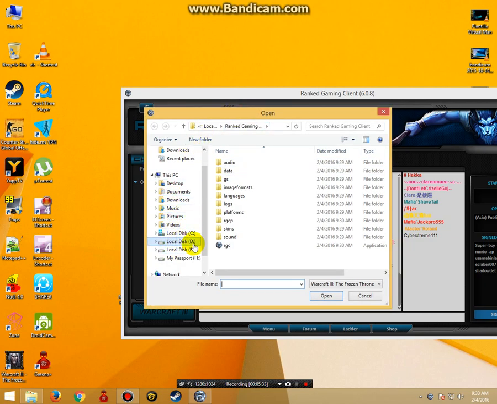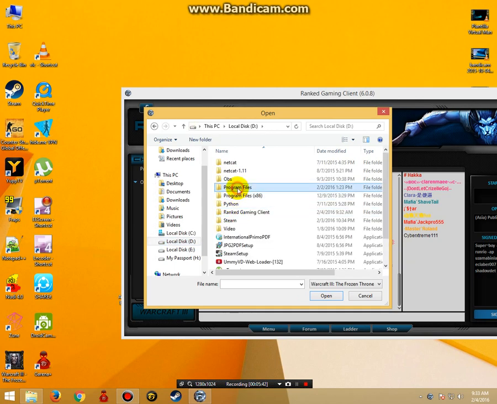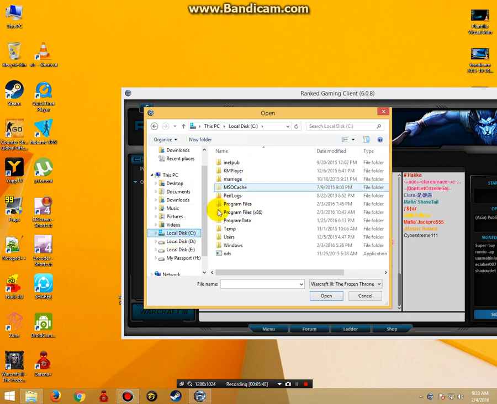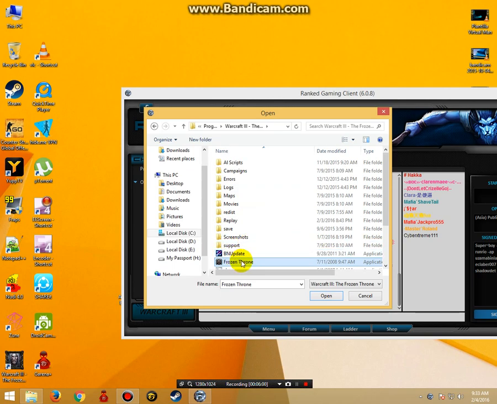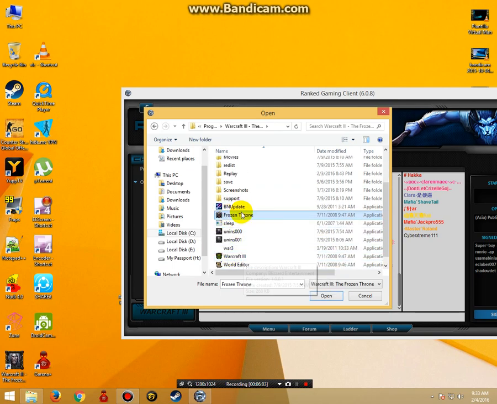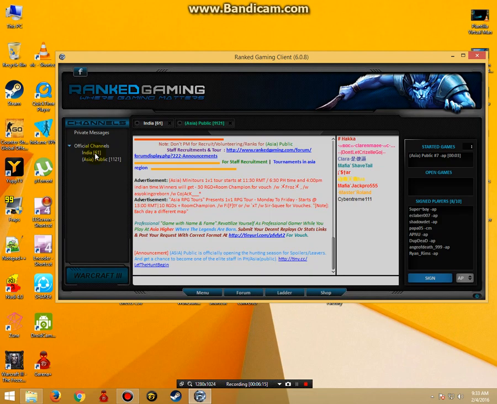If you have it in your C drive, go to C drive, program files. If you have it in D drive, go to D drive, program files. I don't know where I have it, so maybe C. I have it in my C drive, program files, then the setup file, Frozen Throne. If you have it in D drive or some other folder, just browse that and select this path, select this exe file or the launcher. Just click on open and it will be set up. So now you can enter room.